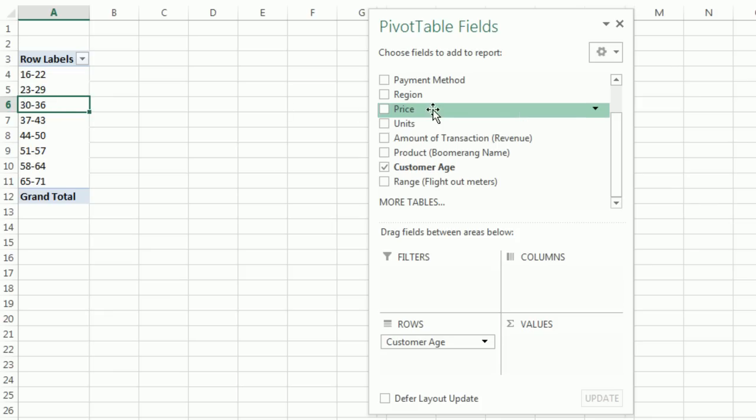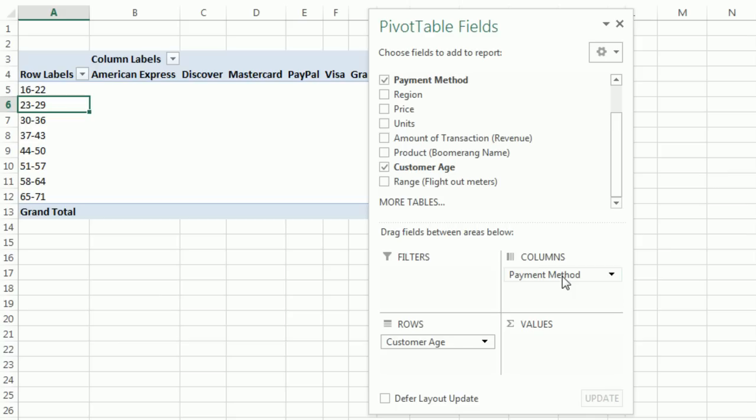Now I can come over, and we're going to get our payment method. Drag it to columns. Boom, instantly 2 variables. Notice this is a quantitative variable, but we've rolled it up in groups, so the pivot table will interpret it as a category and count. Quantitative variable, categorical variable. For cross tabs, you can do it any way. You can have two categorical, two quantitative, or in our case, one of each.